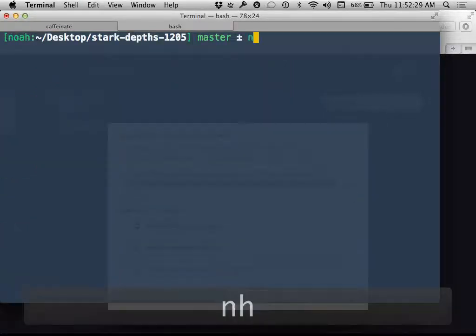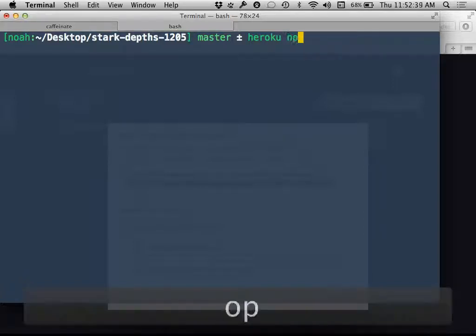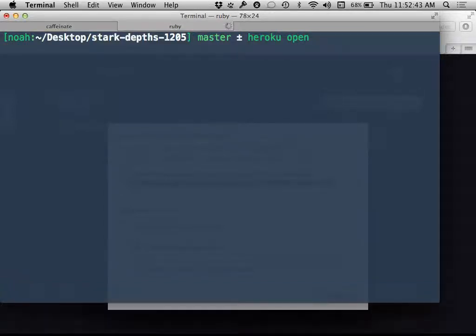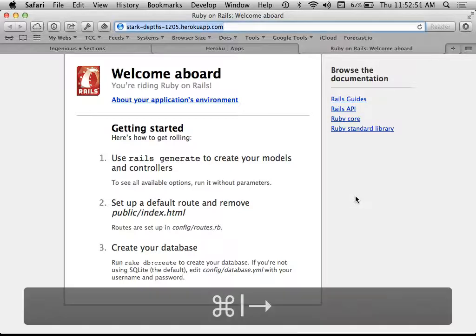Heroku has their own gem, the Heroku Toolbelt, it's called. Using that Heroku gem, you can give different commands, like I can say heroku open, and it will automatically open that application in my web browser for me. So there it is running from Stark Depths 1205.